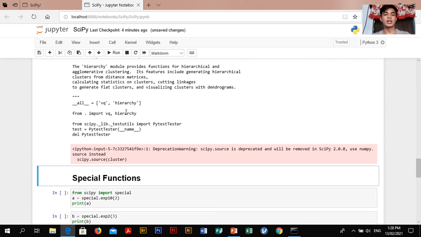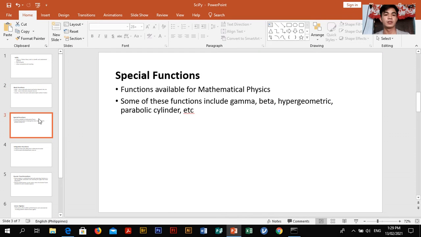Then, merong special functions ang SciPy. So, punta tayo sa ating presentation. Special functions. Functions available for mathematical physics. Some of these functions include gamma, beta, hypergeometric, parabolic cylinder, and etc. So, balik tayo sa ating notebook.